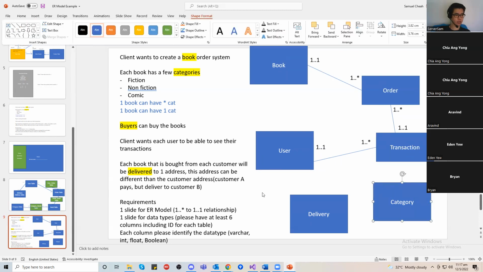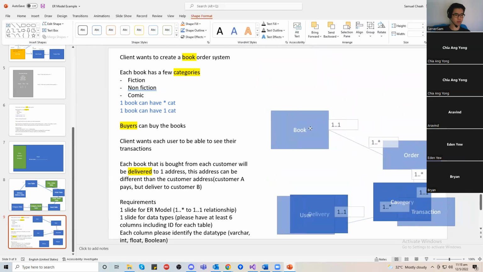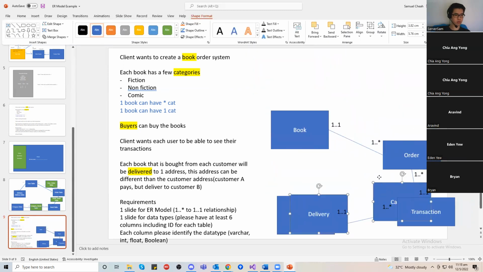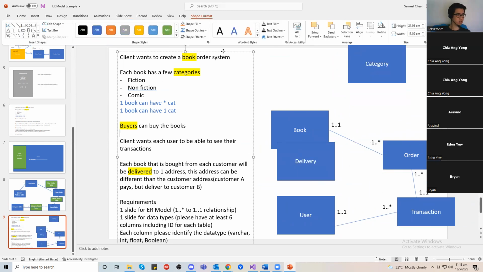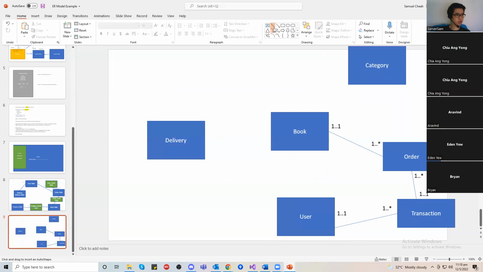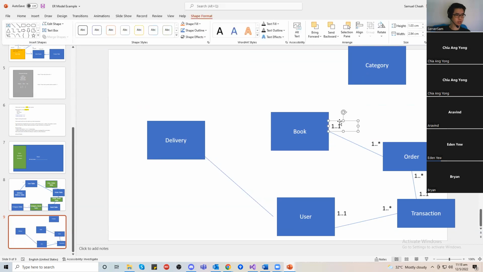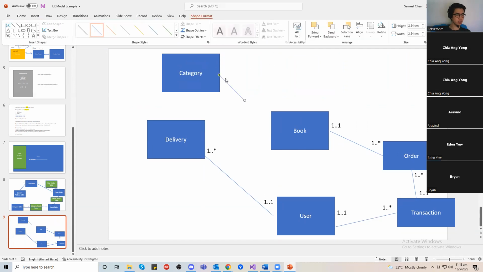Okay, now we come to the category and the delivery. Okay, I think delivery you all know already, right? Don't have to bother. So we're just going to put delivery. Okay, so one user can have many, and one delivery only belong to one user. Okay, now come to the category. Category belong to books.